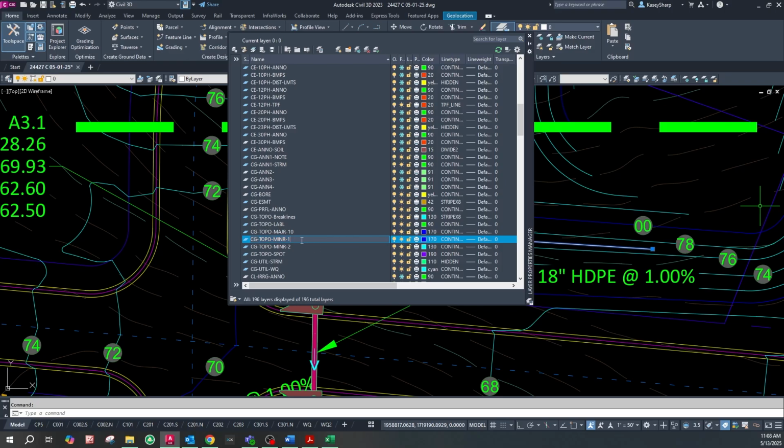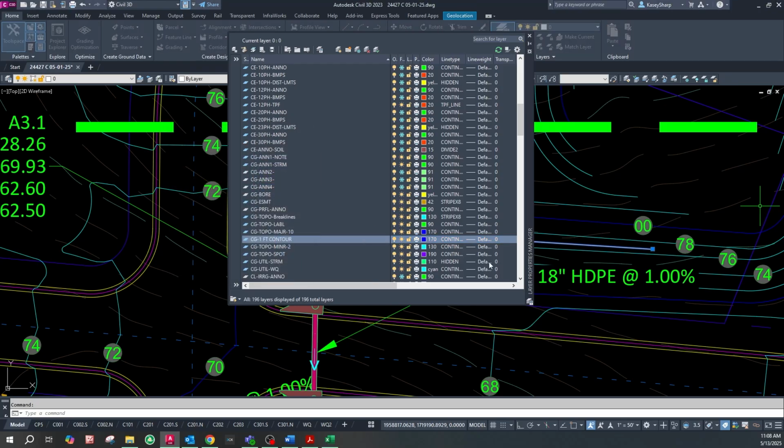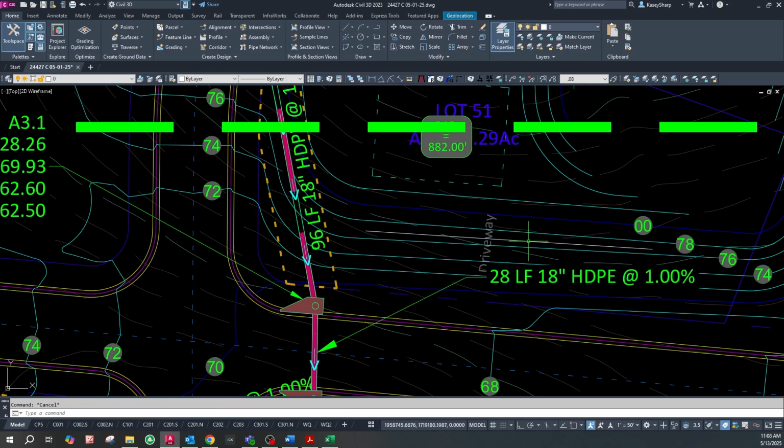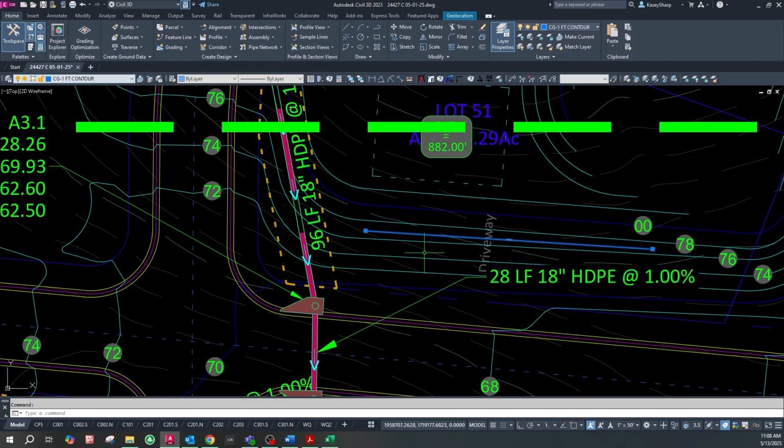So I can name this Topo Minor 1 and follow the way that we have our other contours named, or I can just name it 1-foot contour, and it'd be fine, right? I can go ahead and change that to a different color, right? I'm going to move my layers panel back over to the side here, and then I can put this 1-foot contour that I just drew in on the layer that I just created, CG 1-foot contour, right?